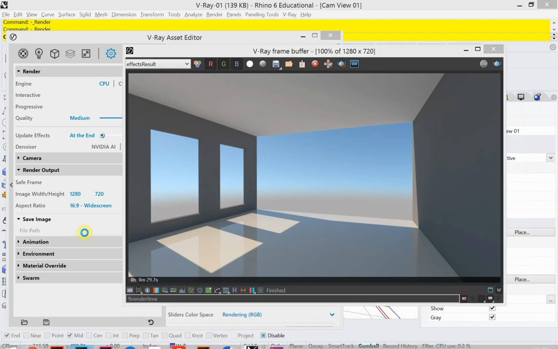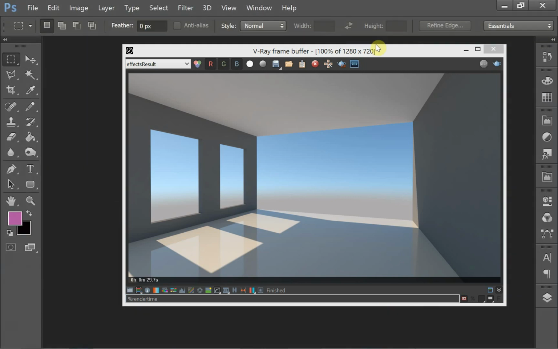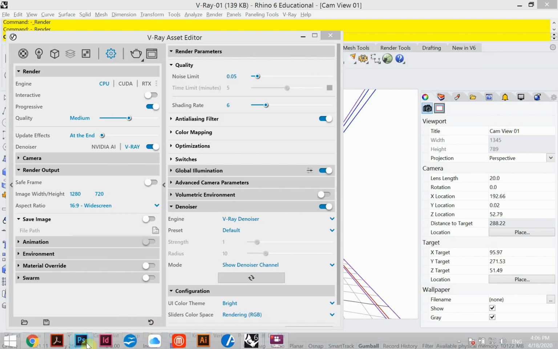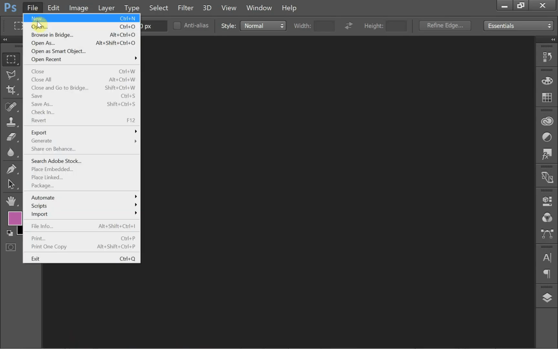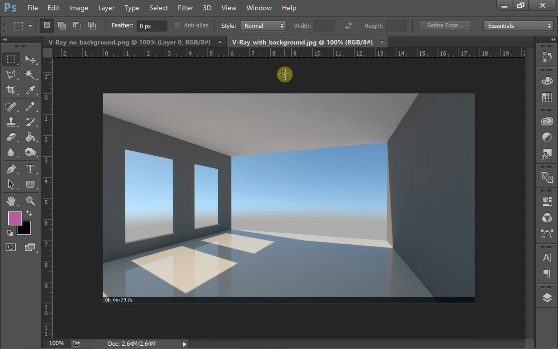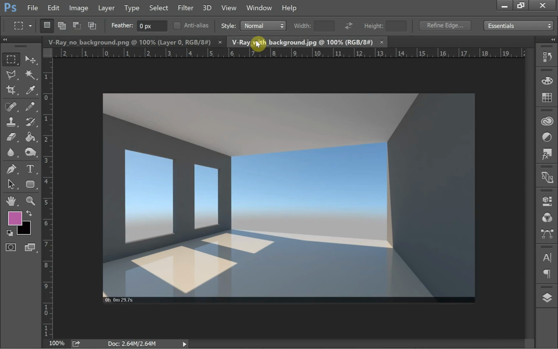Now if I go ahead and open up Photoshop, go ahead and close this V-Ray window. Over in Photoshop, if I go ahead and open, okay, so here's the no background and here is the with background. Okay, so you see those. There's no background because that's the PNG, and then there's the JPEG with the background.